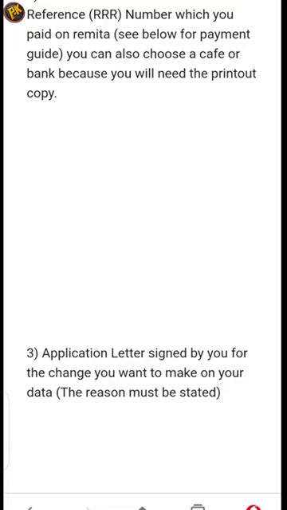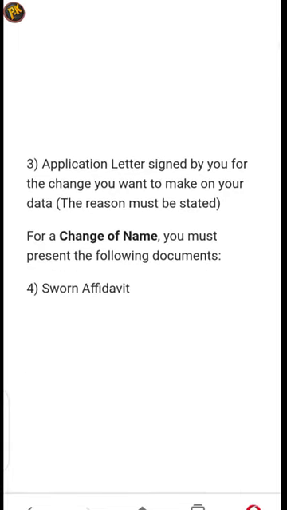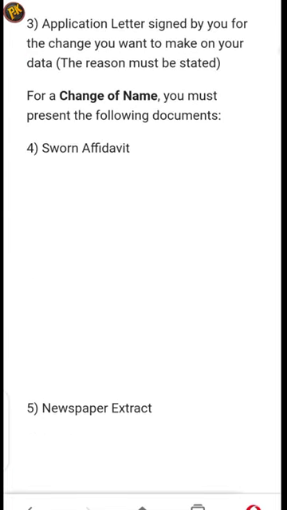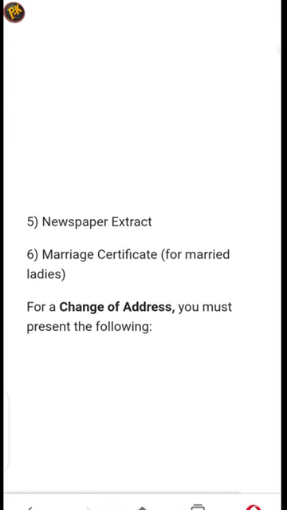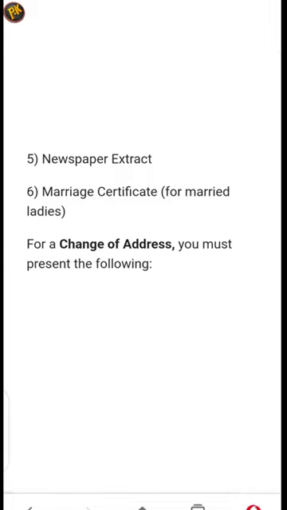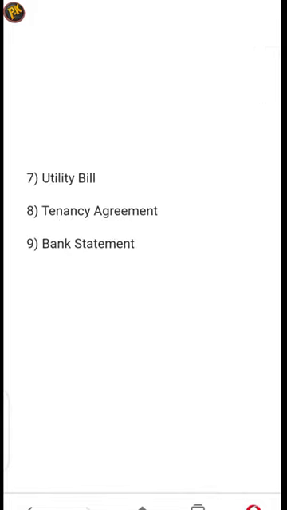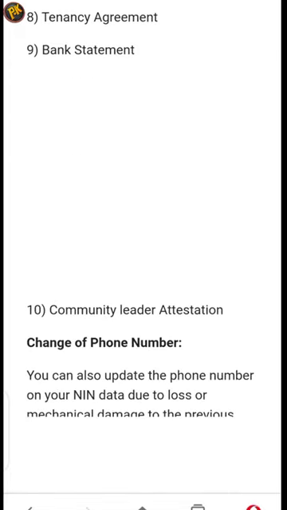And you can see it for those changing name. You can see what they say here. For change of name, you must present the following documents: a sworn affidavit and a newspaper extract. Newspaper, I think, is 5,000. The sworn affidavit is 1,015. Marriage certificate for ladies, for married ladies only. And then for change of address on your NIN, you must present the following. If you want to change address: utility bills, tenancy agreement, bank statement, and then a community leader attestation.